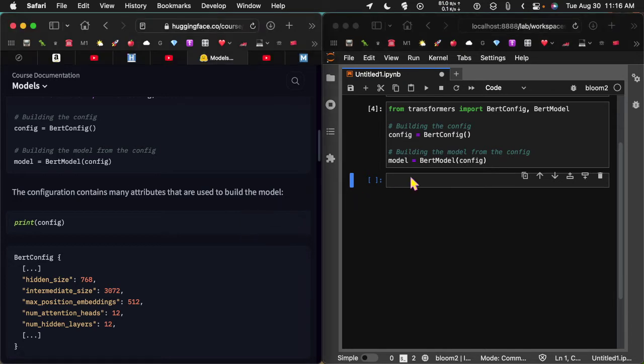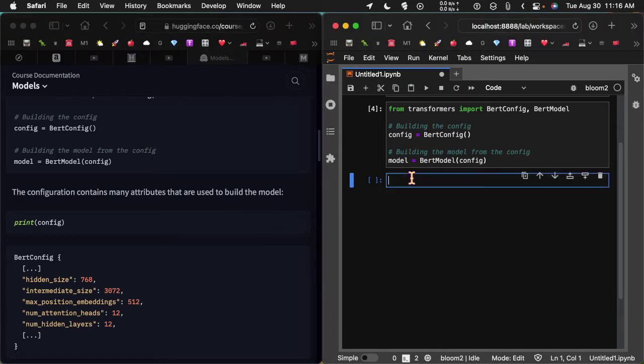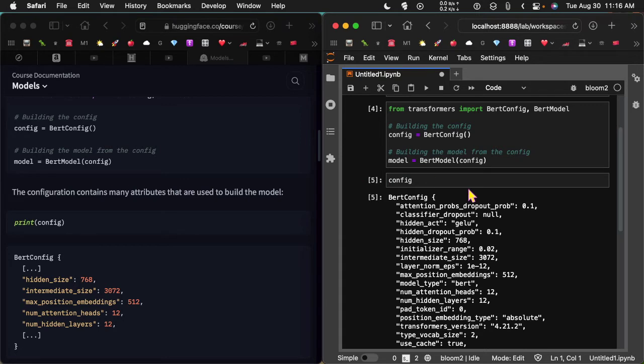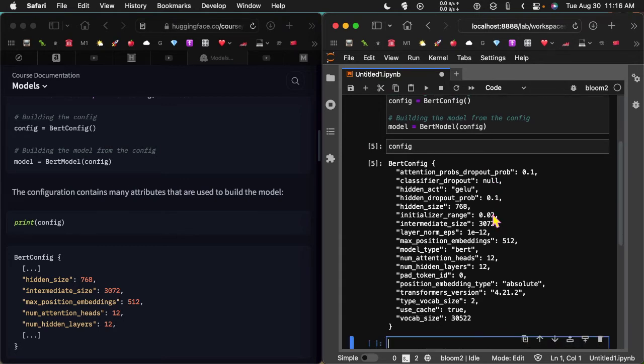And so what we can do here is print this config now. In the Jupyter Notebook, you don't actually have to say print config, you just say config, and then shift enter, and there it is. This is a configuration file that gets downloaded that sets a lot of hyperparameters.